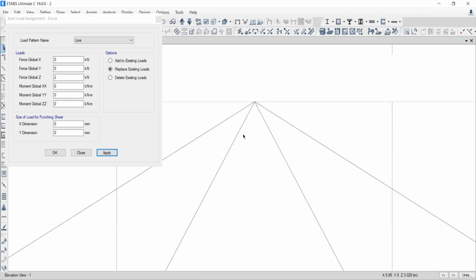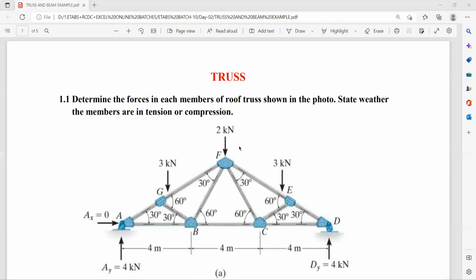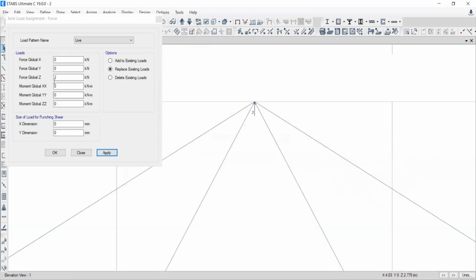Now assignment has been done, but the problem is what? It is in upward direction. Our intention is what? Downward direction. So what thing I did wrong here? I have taken positive 2, so it is wrong. Then what? So here these three options are there. So make sure that replace existing load is selected.